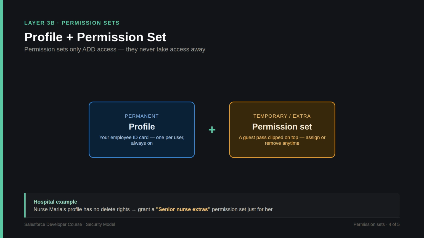Instead, we create a permission set called something like temporary patient delete access, give it delete permission on patient, and assign it to just that one nurse. Her profile never changes. When the week is over, we simply remove the permission set. Think of it like this: your profile is your permanent employee ID card. A permission set is a temporary guest pass clipped on top. It adds access, it never takes access away.